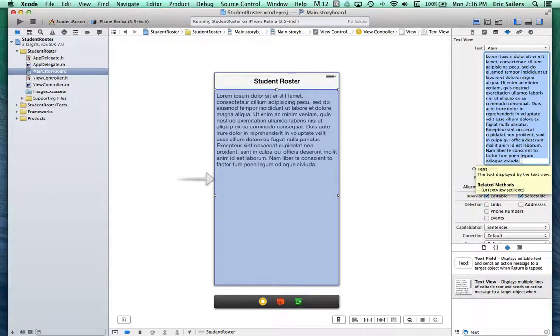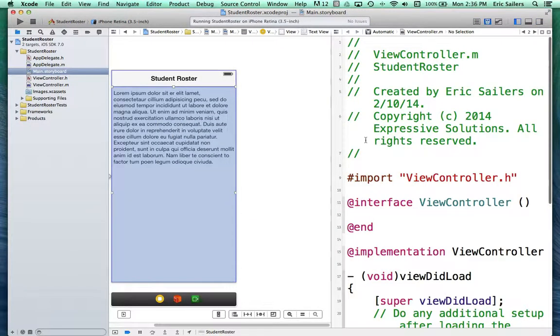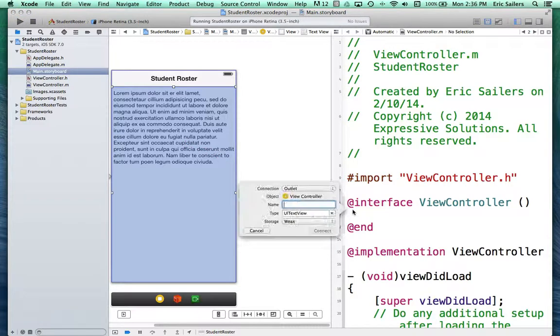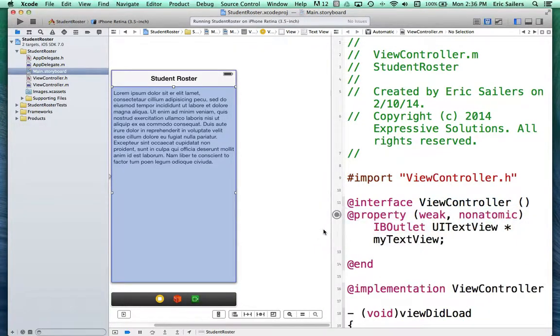I can also clear out this text under program control in our viewcontroller.m file. Before I do that though, I'd like to go over to the assistant editor and I'll connect this text view up to the viewcontroller.m file. So I will control drag release just below the interface keyword. I'll call this myTextView. Press connect, and now I have a property that I can access in my implementation file.